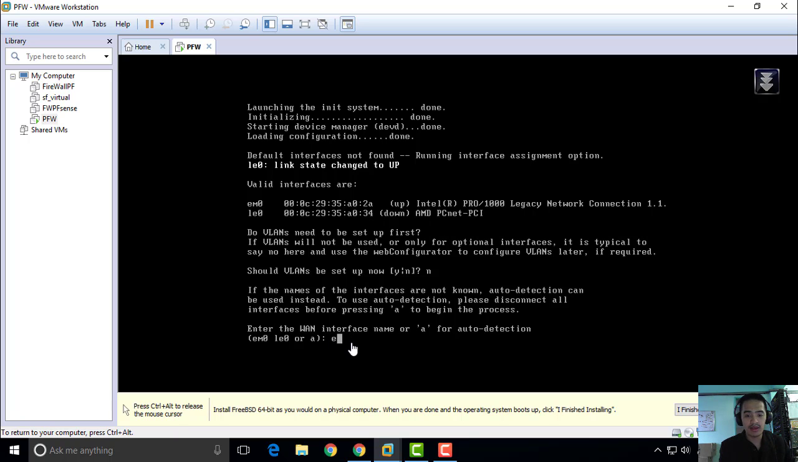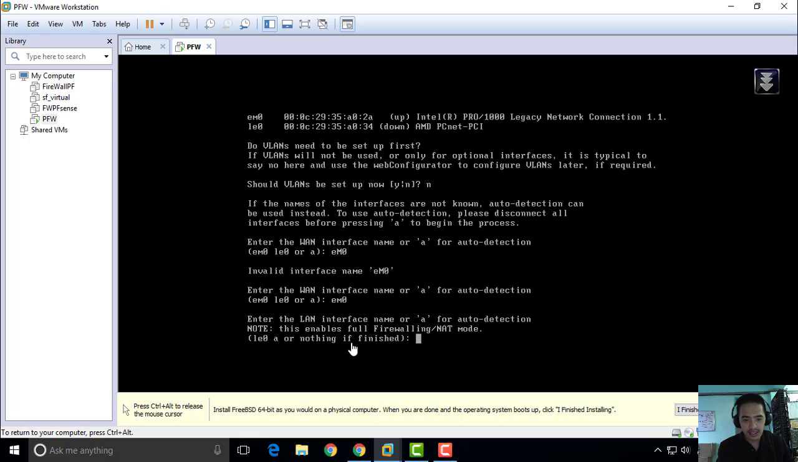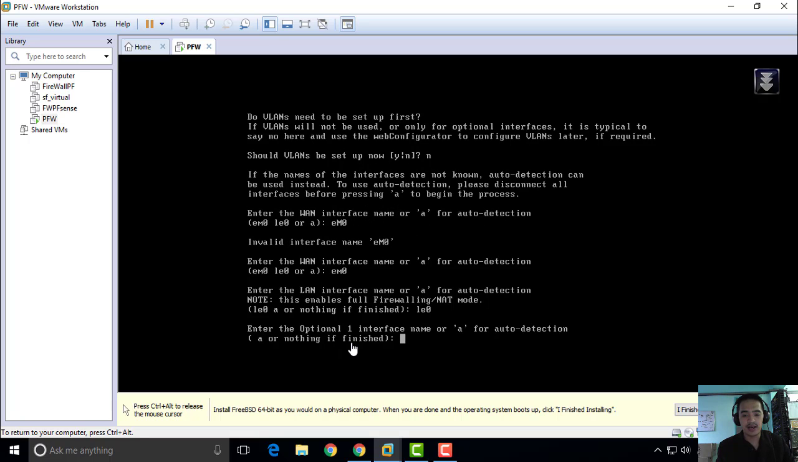So I'm going to type em0, enter, and then enter. Again, em0, that is a small m. Then it says enter the LAN interface name or A for auto detection. This enables full firewalling NAT mode. So le0. Okay, that's our LAN.